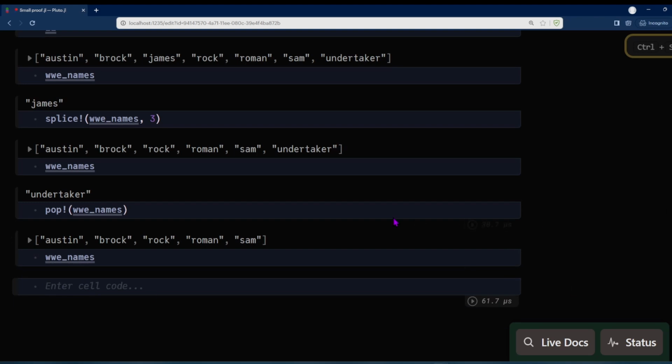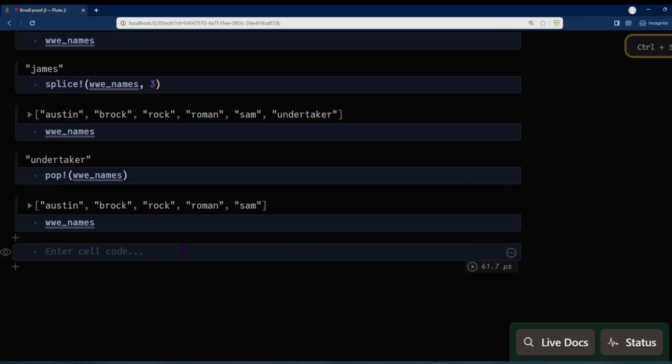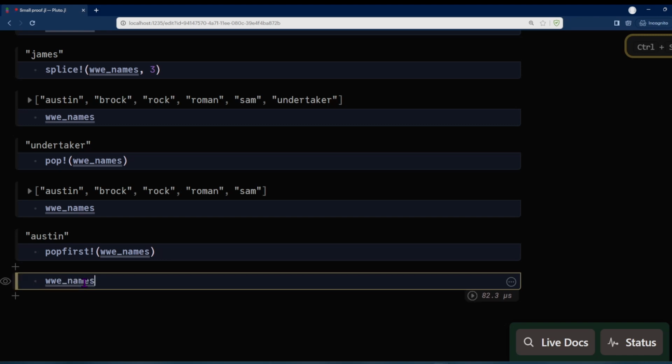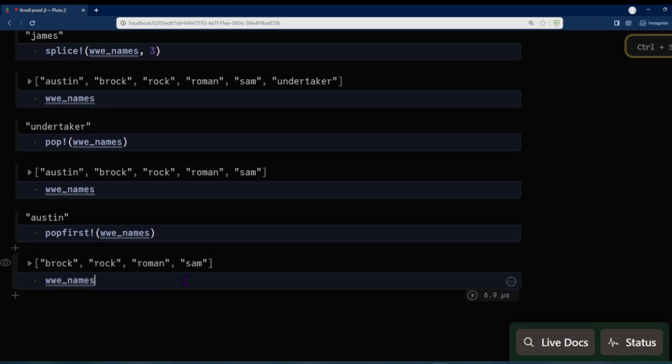Now there is another function which I was trying to see yesterday, which was remove or delete. So it is deleteat. Before that, let's have popfirst first. What popfirst does is it removes the first element. So it will remove Austin. If we again see wwe names, you might see Brock, Rock and this.